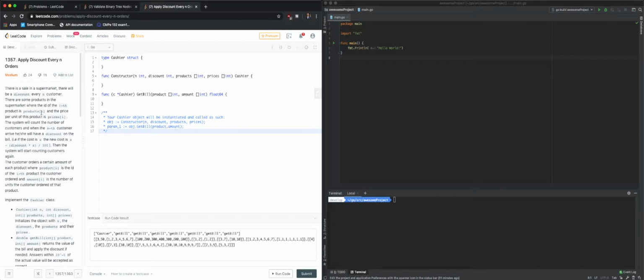There is a sale in a supermarket. There will be a discount every n customers. There are some products in the supermarket where the ID of the ith product is products[i], and the price per unit of that product is prices[i]. And it says the system will count the number of customers, so it's going to keep track of how many customers we've hit. And when the nth customer arrives, they will receive a discount on the bill.